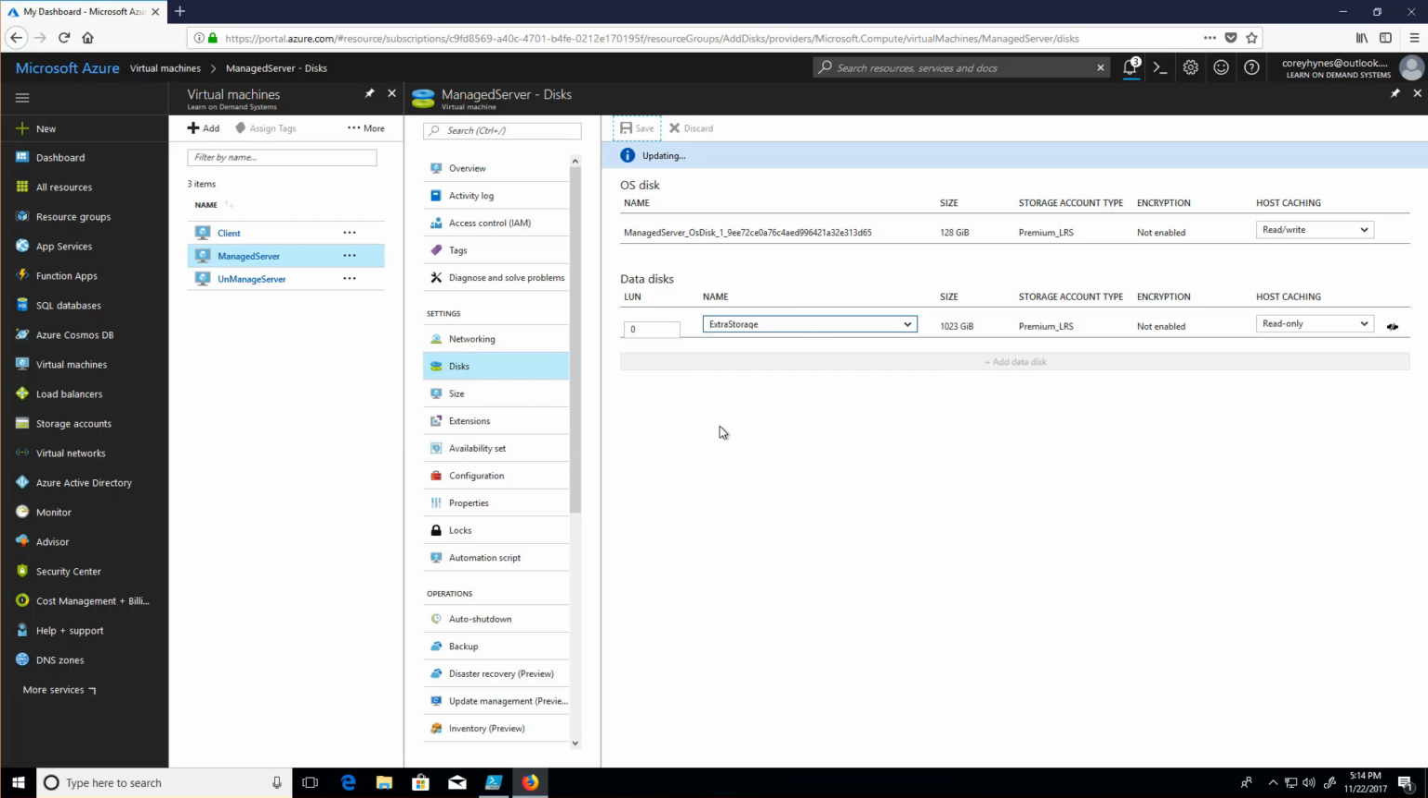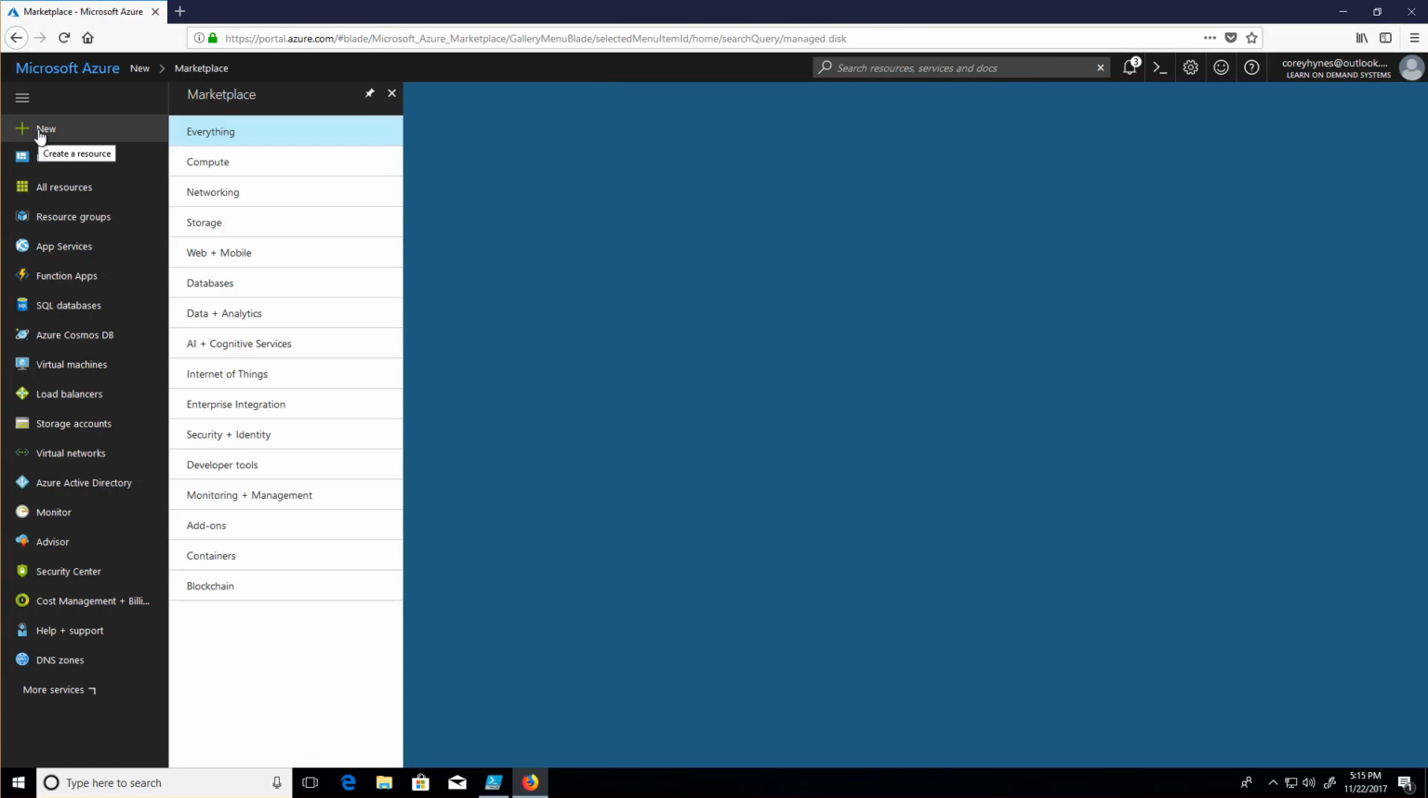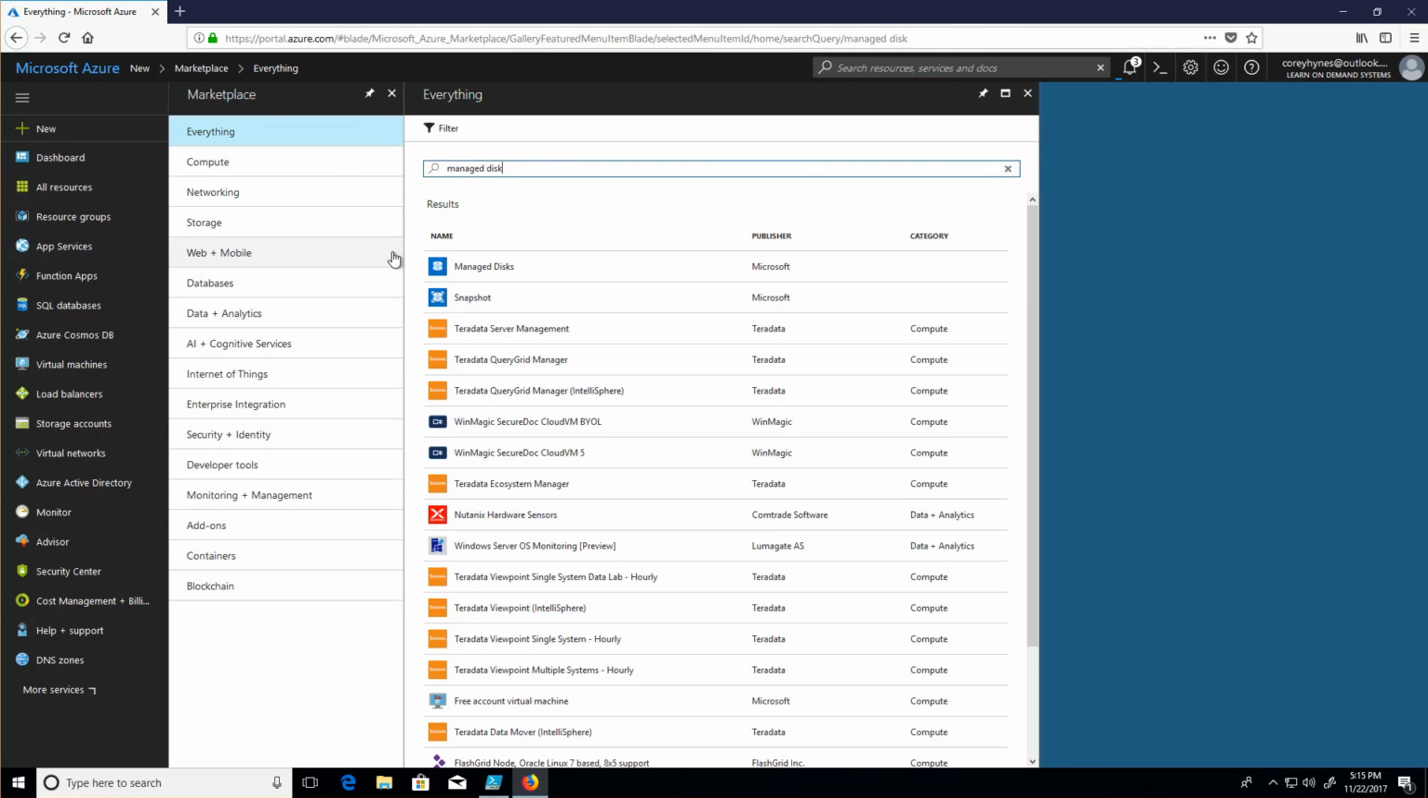Now, we can also pre-create these disks. Instead of using the wizard to create the disk, I can pre-create the managed disk object through the marketplace. Do a search for managed disk. And so here we can see where we can create a managed disk object.